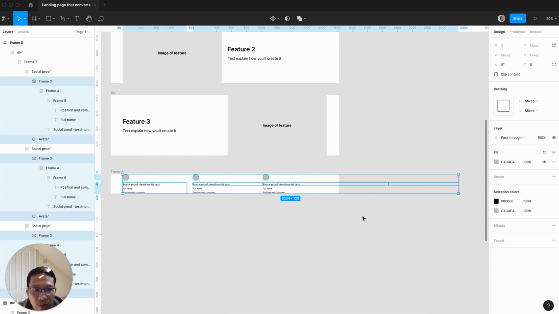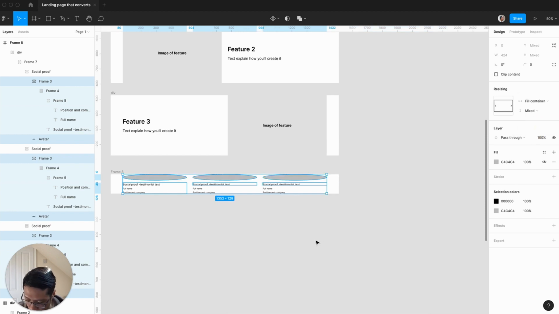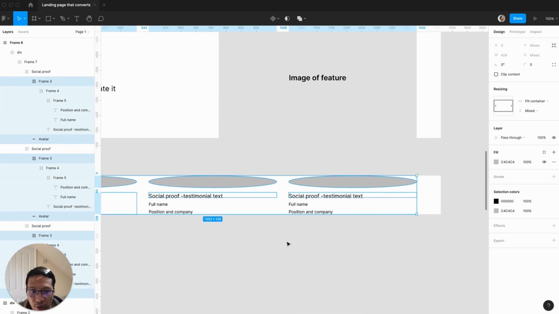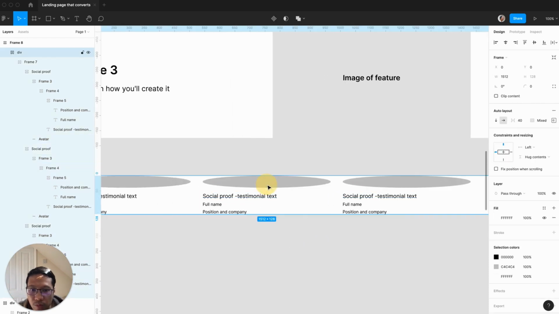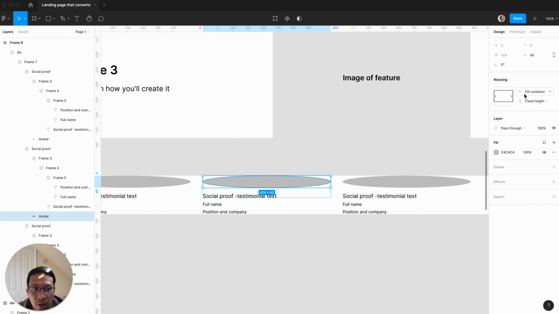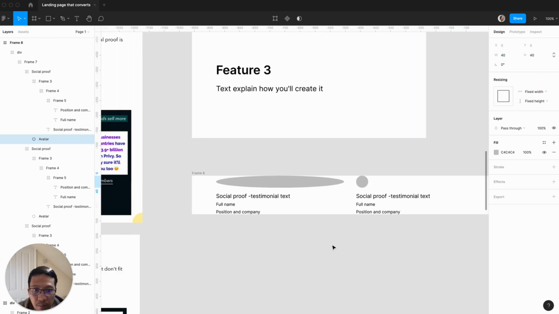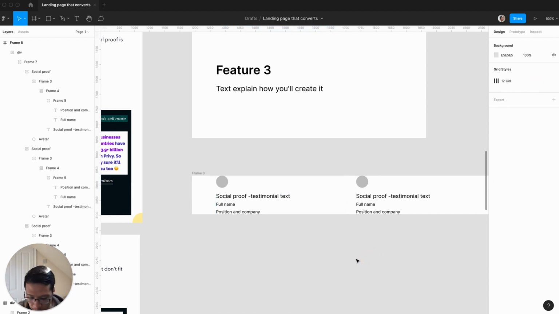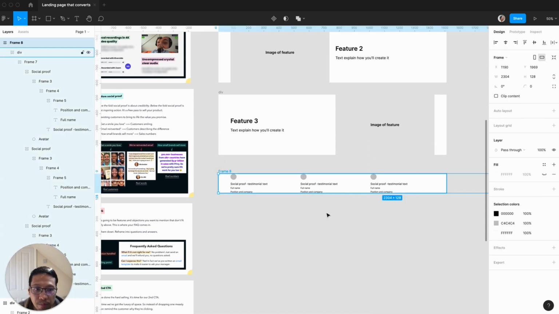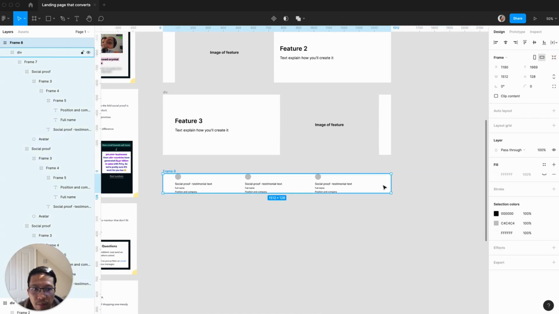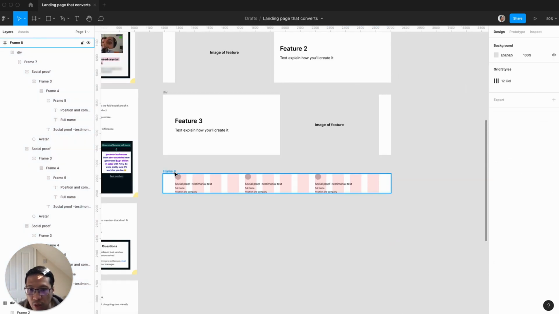So we can see something funny is going on here. And let's try and say fill container. Okay, that's okay. We'll just do that for now. And let's just change these back to 40. So there's a bit of playing around with auto layout. 40. Okay. So if I resize that and then bring back the grid, it should be lining up. Okay, perfect. That's really good.